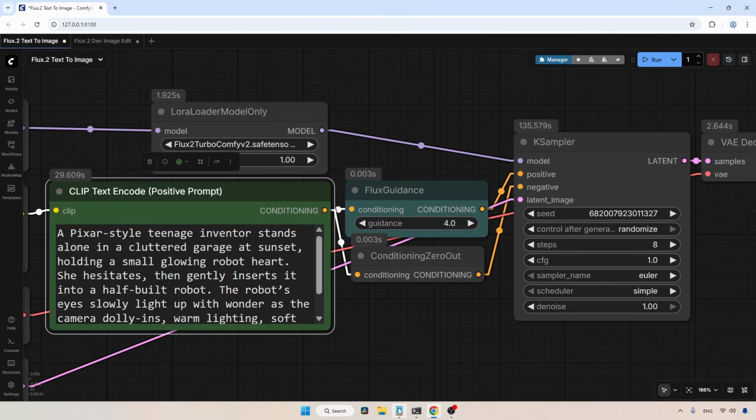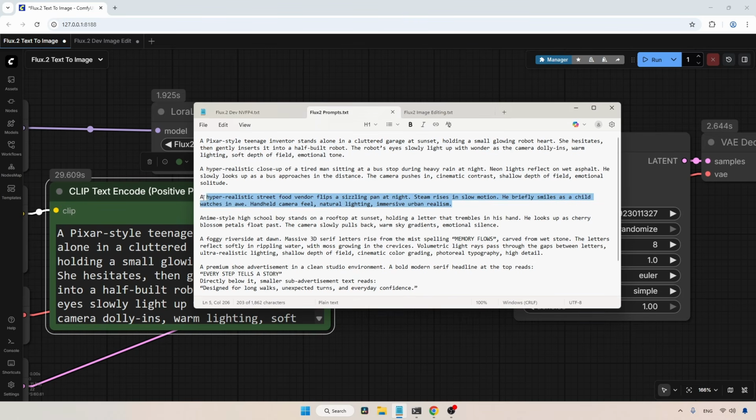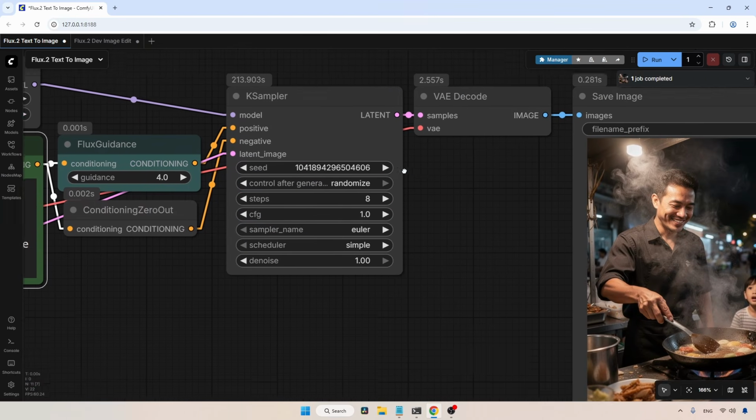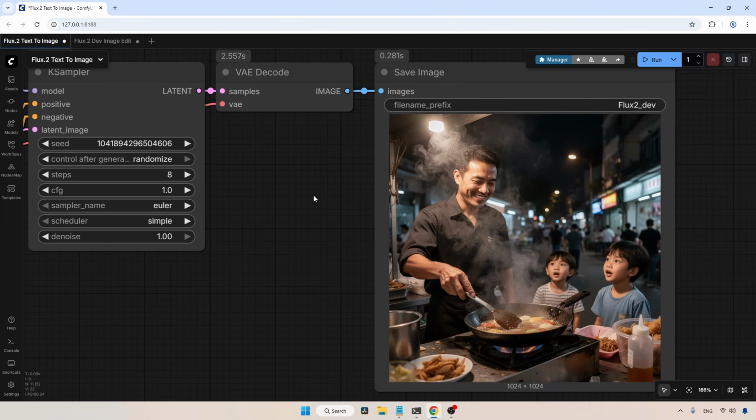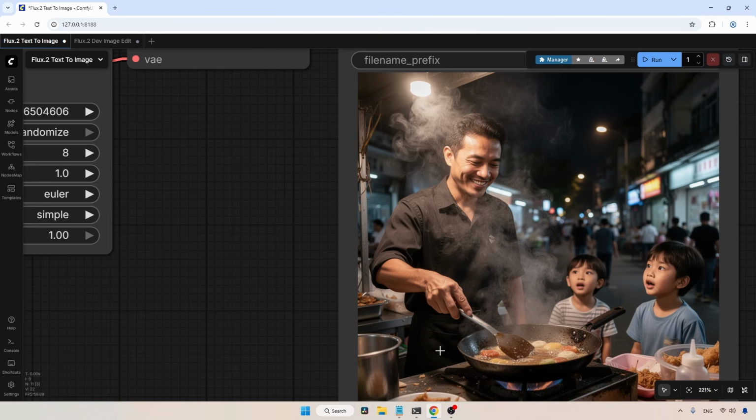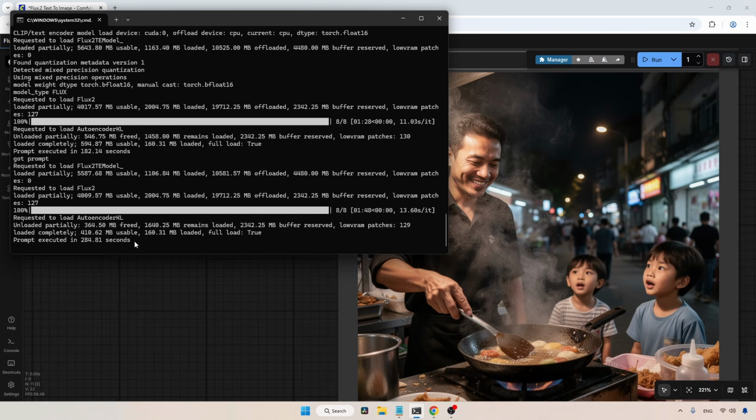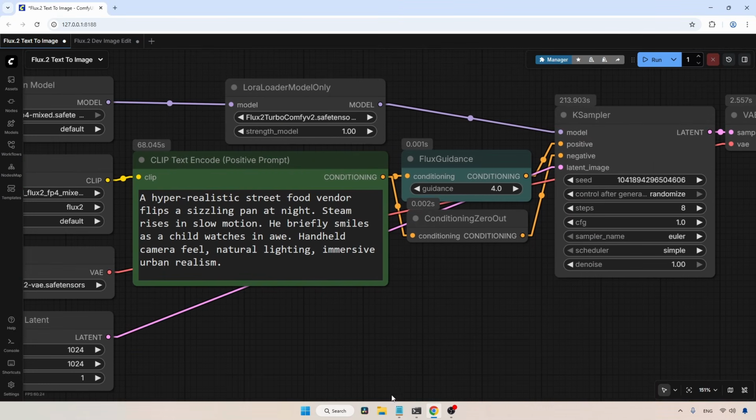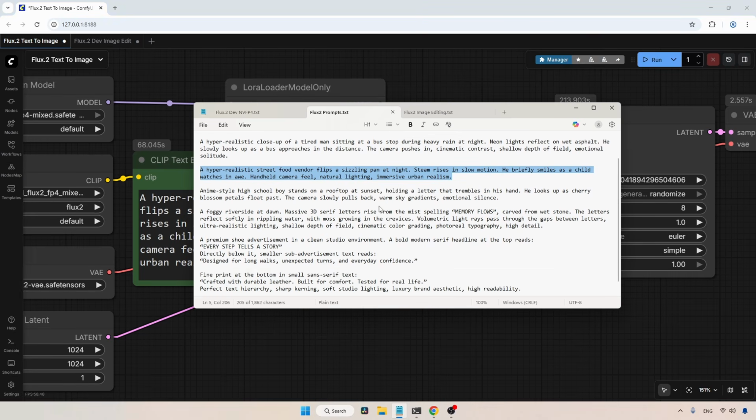Next, let's try a realistic prompt. I'll copy this one, paste it into the positive prompt, and run the workflow. The generation is complete, so let's take a look. This is also an amazing result. Regarding the generation time, it was a bit slower than the previous one. We could speed things up by reducing the resolution, but for now, I'm going to stick with 1024 for both width and height.